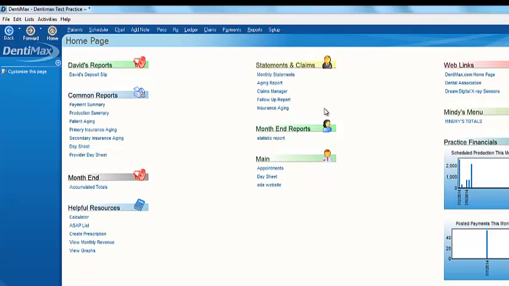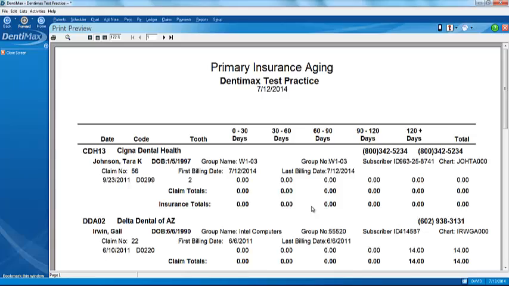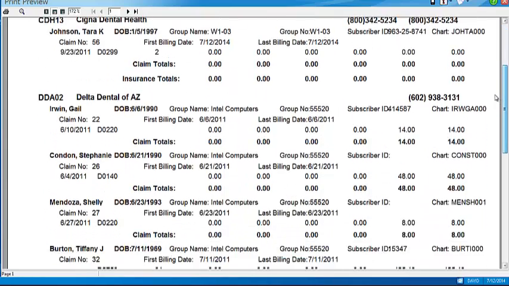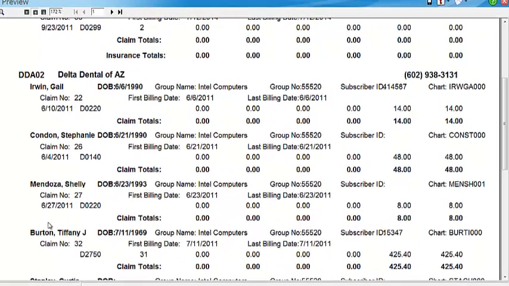I've also created a shortcut to the all-important insurance aging report. Let's click on that. We'll say OK. This is one of my favorite reports in the program because it gives me all the information that I need to follow up with the insurance. If we go to Delta Dental of Arizona, it's going to give me all the patients who have outstanding claims for Delta Dental. It gives me the information that I need so I can call the insurance company. And then when they ask for Gail Irwin's date of birth, I have it here at my fingertips. I also have the group name, group number, subscriber ID, everything I need, including the aging.